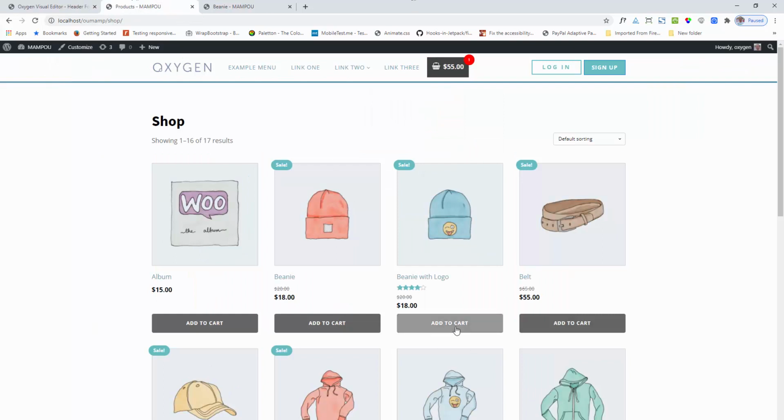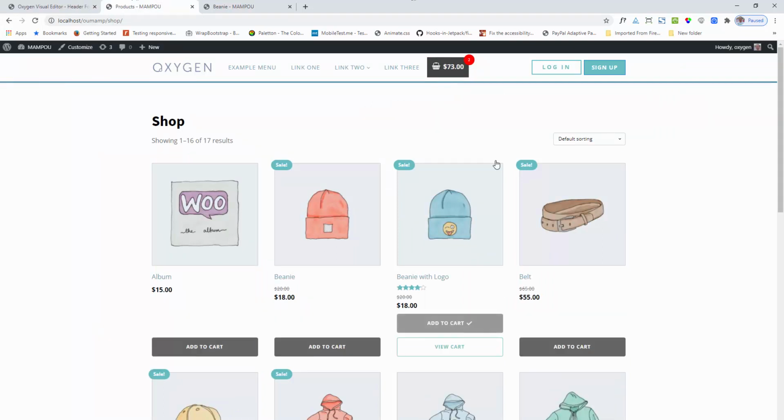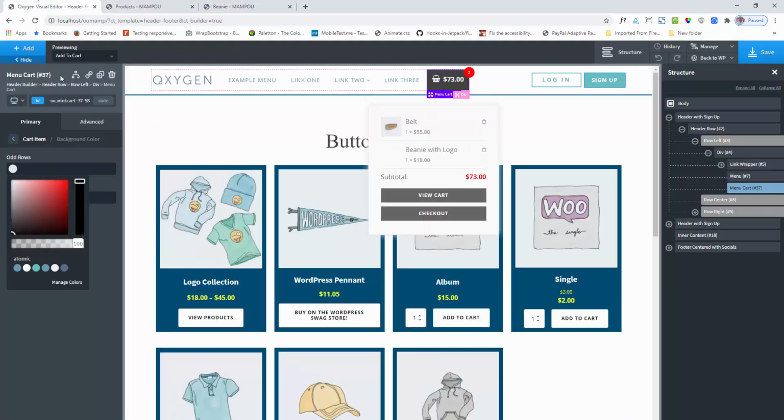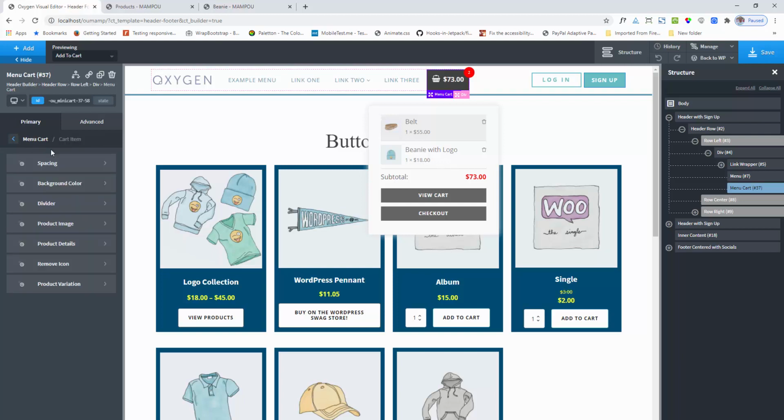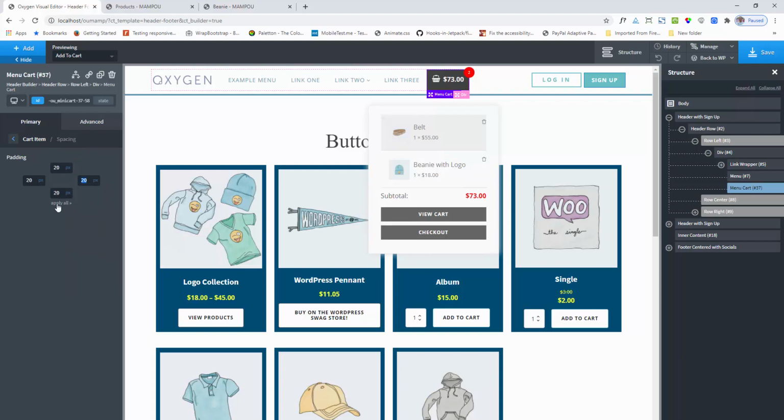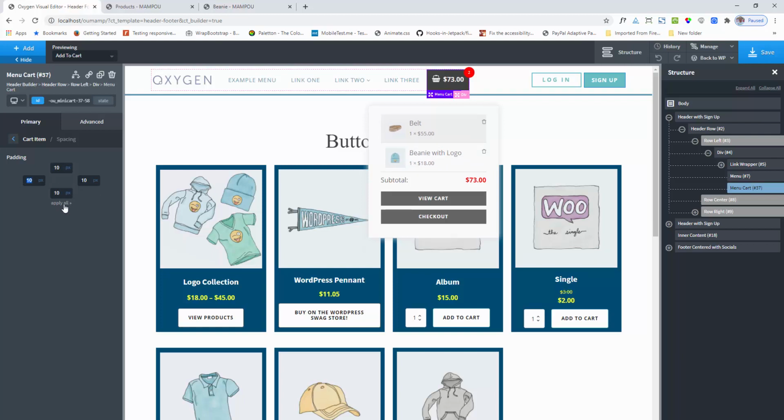I am adding another product. Okay, now I am keeping this white. Next you can add some spacing like 20 or 10 would be good. Okay, so here it is.